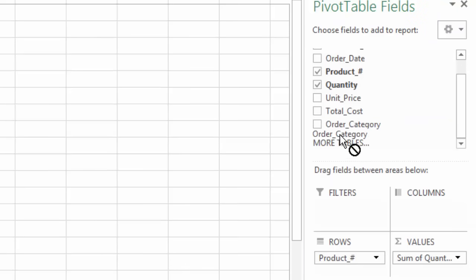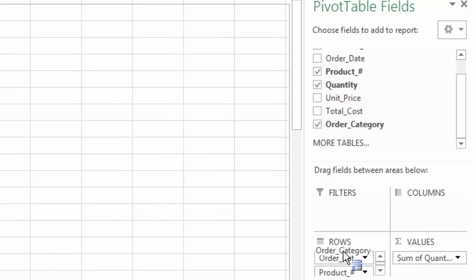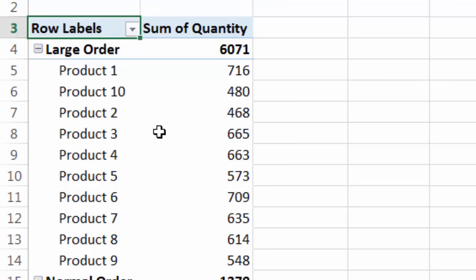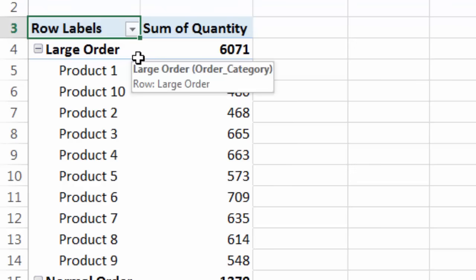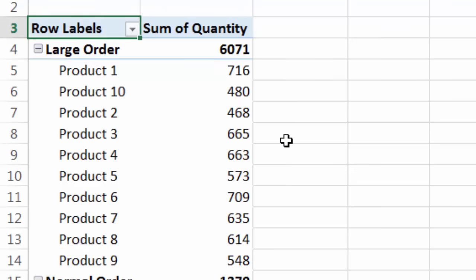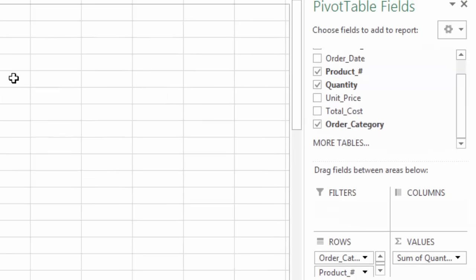One thing that we can do too is add an additional field into our rows area. We'll put order category right before the product number. What this is going to do now is group or separate our quantity sold by the order category and then by the product. Just another way, again, to slice up our data. And you can actually add as many fields as you want to that row area, and it'll just continue to break out those slices.